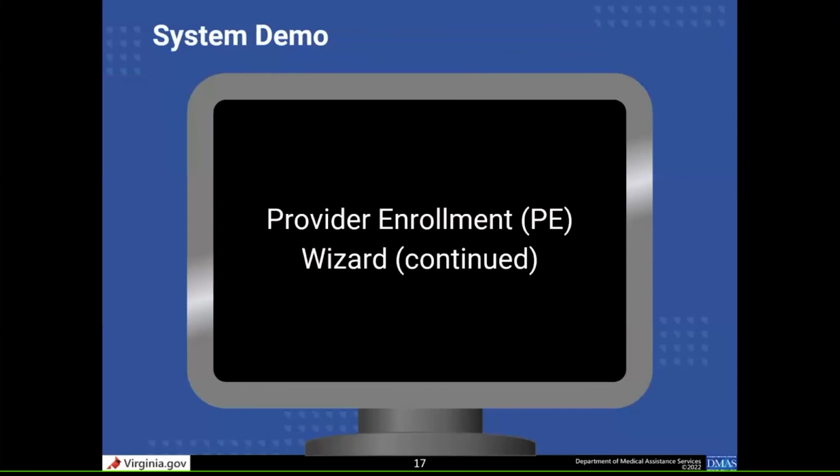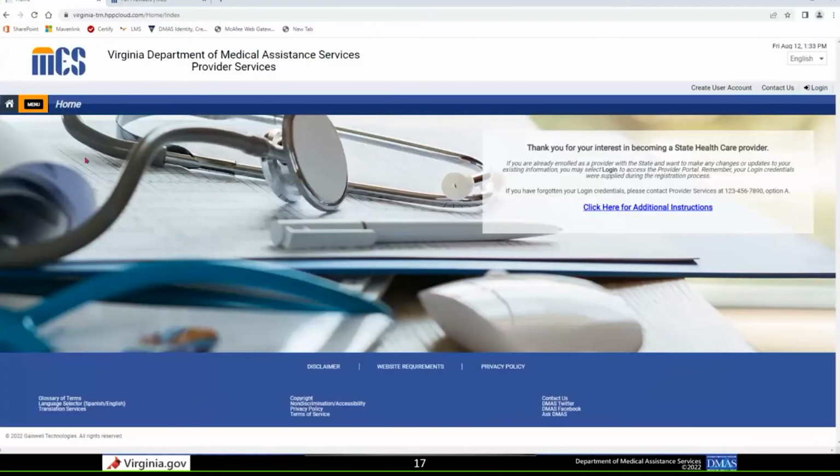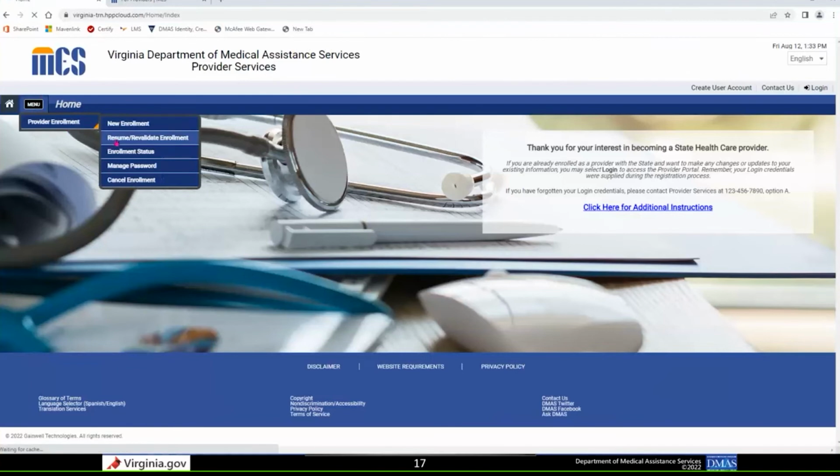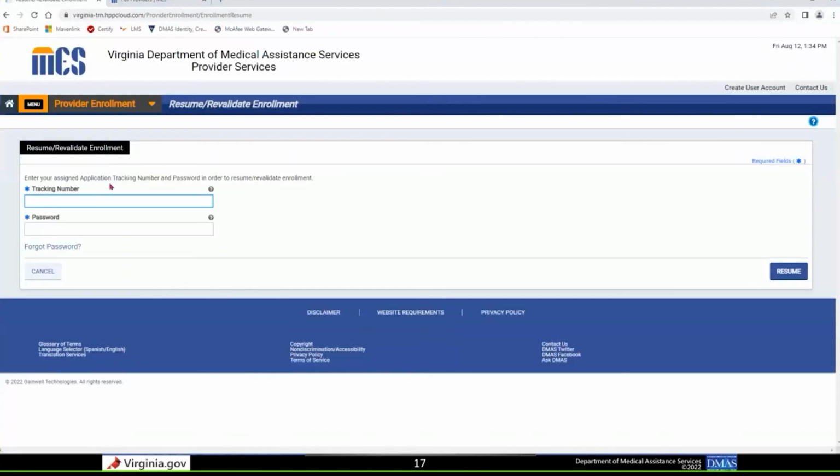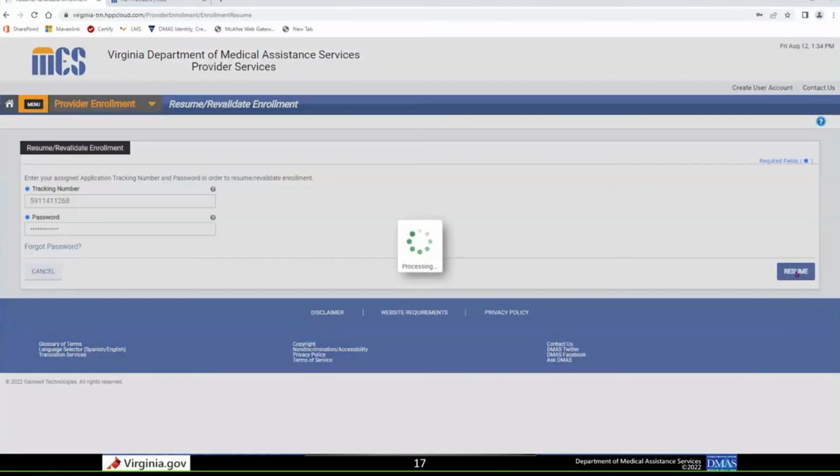So now that we have our application tracking number, let's go back to the PE Wizard and show you how to resume the application that we previously created. From our home page, we will go to Menu, Provider Enrollment, and then Resume Revalidate Enrollment. You'll enter in your application tracking number, and then you'll enter in your password. And then we'll go ahead and click Resume over here in the right-hand corner.